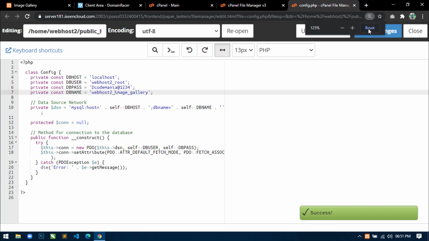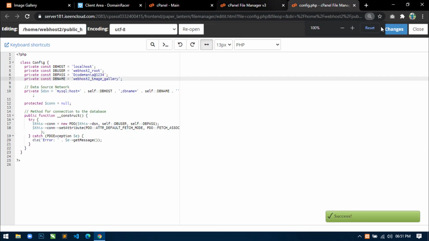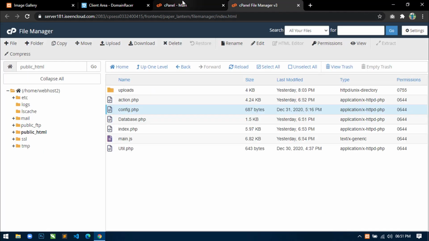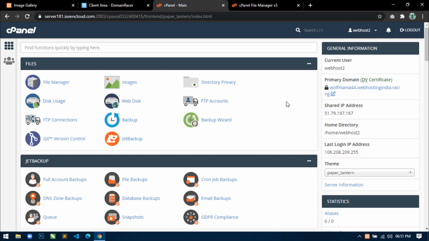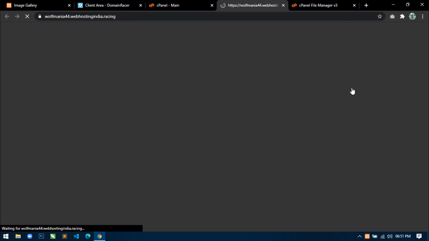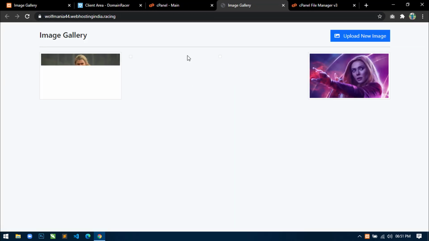Next close this file. Now let's try whether this is working or not. So I'm going to open my domain, so just click on this. Now you can see my application is loaded successfully inside this domain.